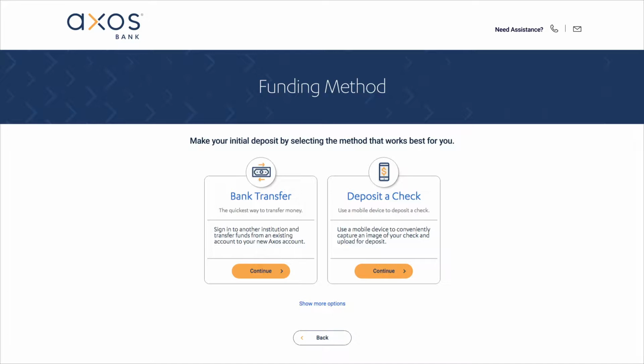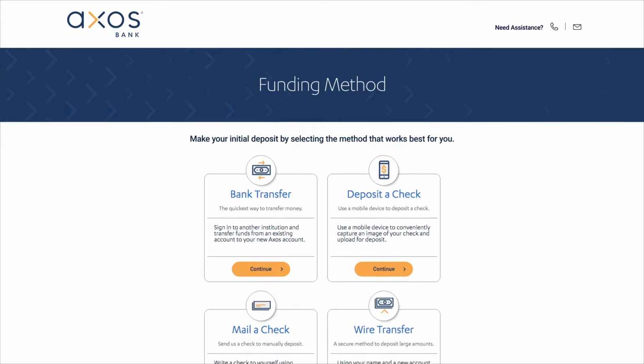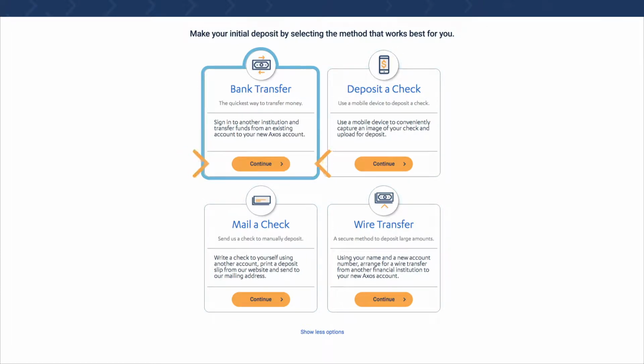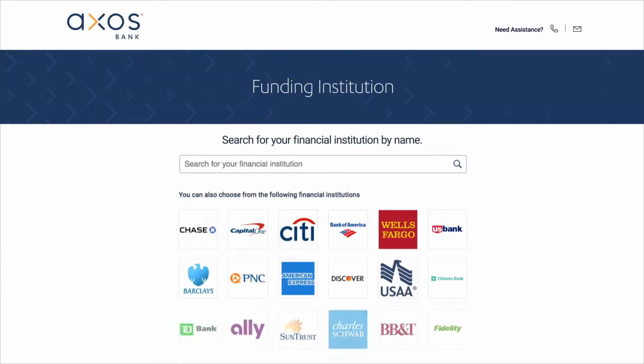Depending on the amount specified, 2 or more options will appear. Click on Show More to view all of your options. We'll walk through each option so you can decide what works best for you. Let's begin with our quickest method, bank transfer.